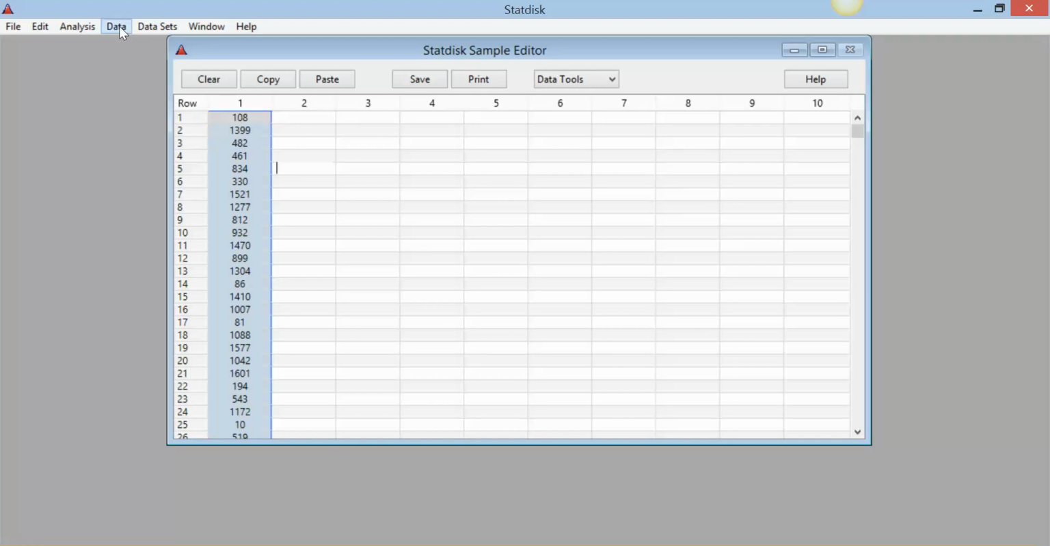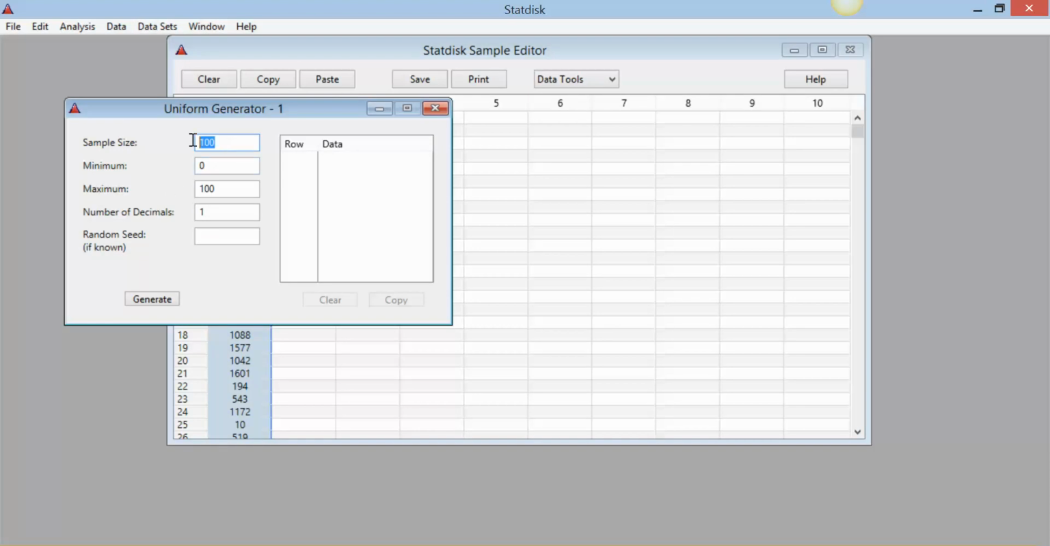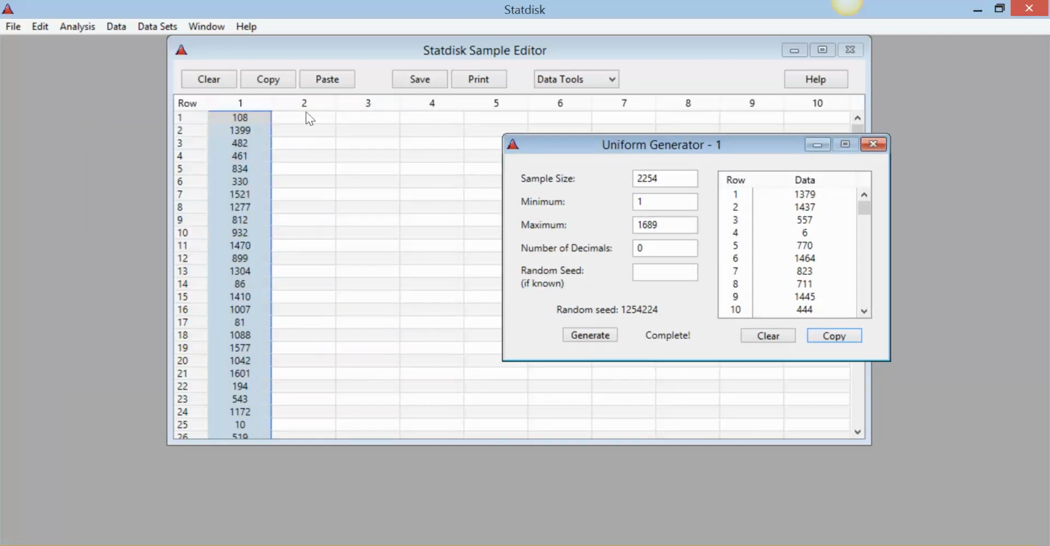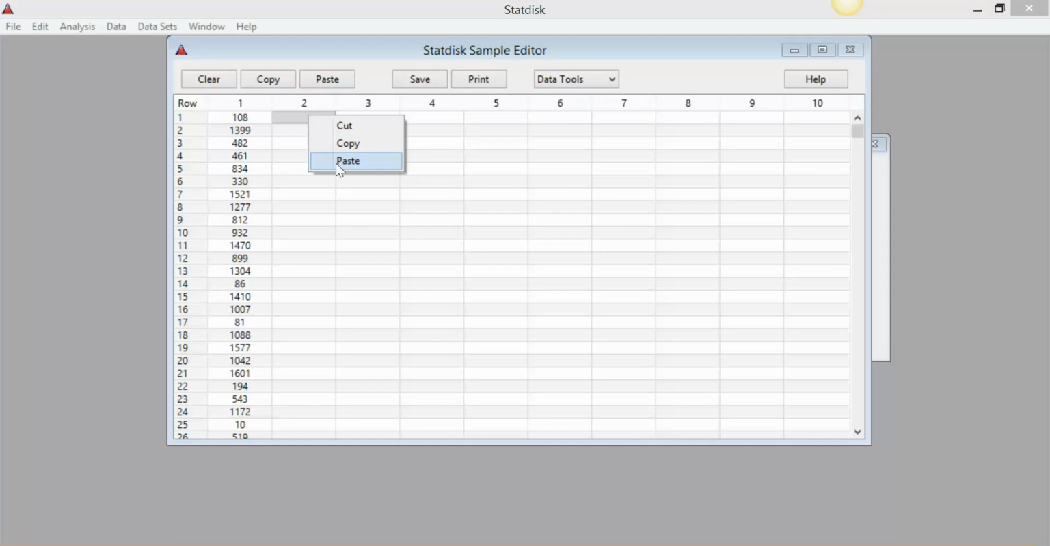Alright, now let's go ahead to Data again. We'll do Uniform Generator. I'll re-enter the sample size of 2,254. Minimum digit 1. Maximum digit 1,689. Number of decimals 0. Generate. Copy. Move this out of the way. I'm going to left click the first entry in column 2. That's how we want it to look. Okay, we'll right click now and select Paste.